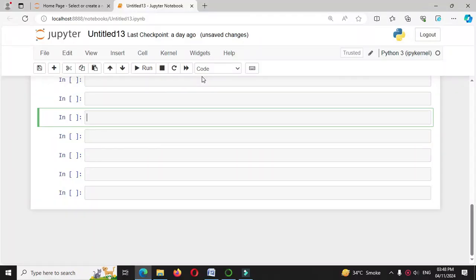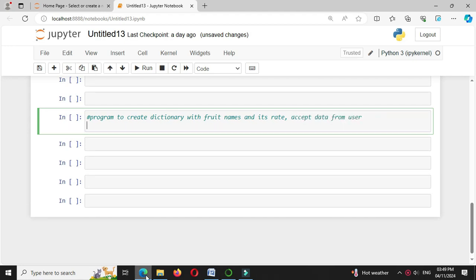Here we will write a Python program to create a dictionary with fruit name and its rate, accept the data from the user and store in dictionary. So first in comment line we will write, first we will declare dictionary with dict function. So d equal to dict.